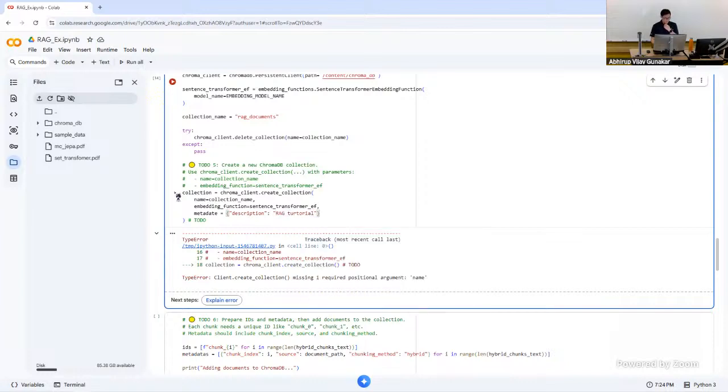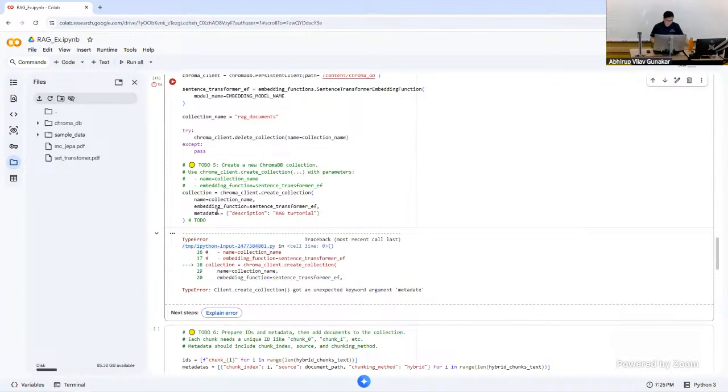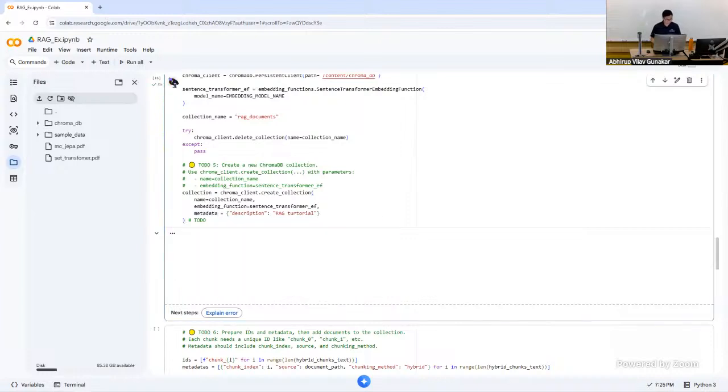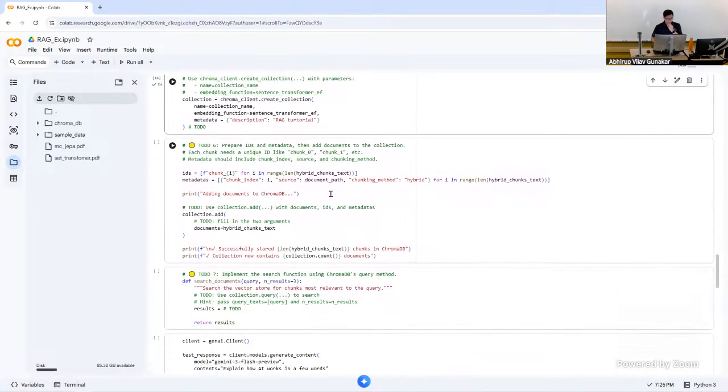This would basically provide a quick way for you to identify the database if you have many. But anyway, after you run it, having no warnings, we're going to move on to adding all the chunks that we have created with the hybrid chunking into the vector database itself.